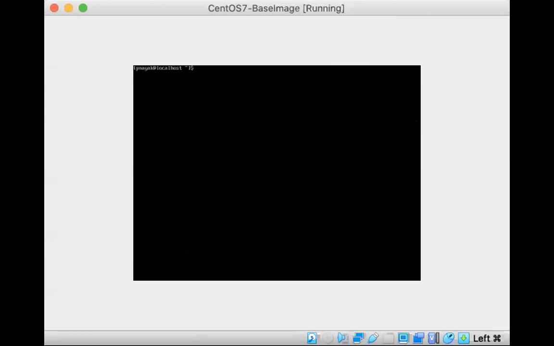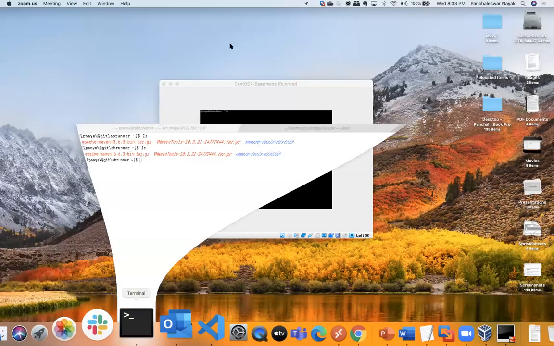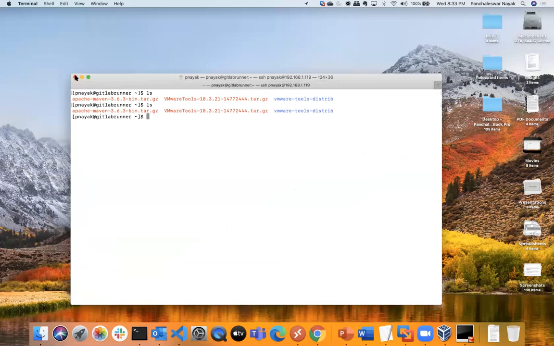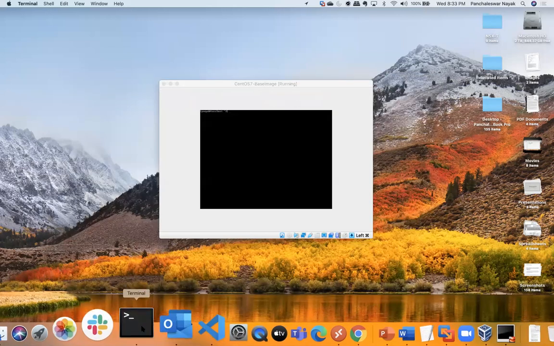Now what I do is, rather than joining the VM directly, I do an SSH from my local terminal. Okay, ssh, the username @192.168.1.120. See here, right? Now I am logged into the VM. Now anything I want to do, I can do.